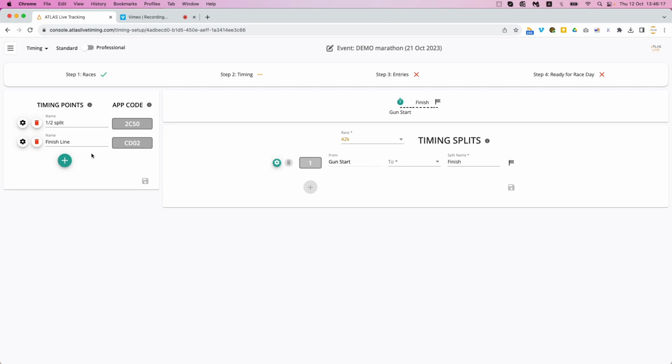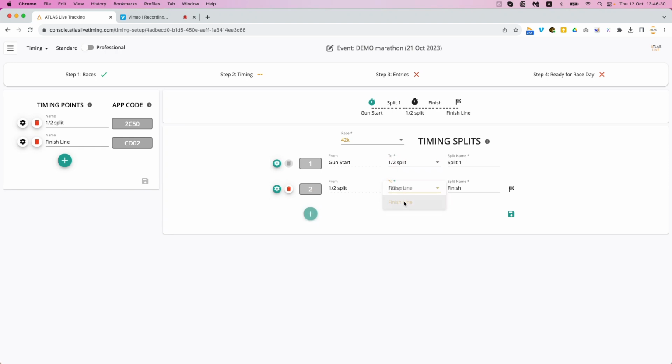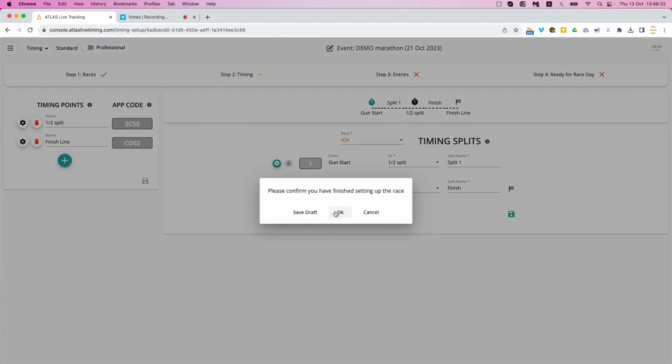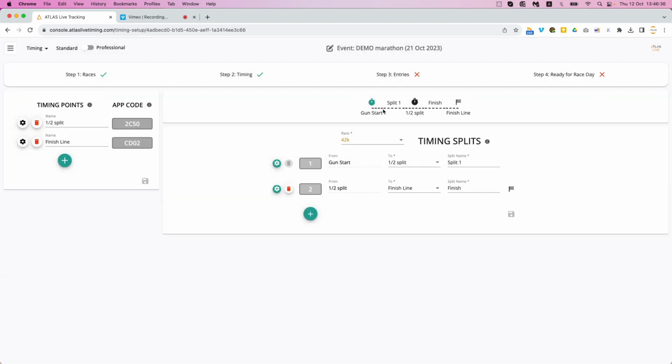Now that we've created our timing points, it's time to do our timing splits. This is the actual setup of the race. So you can imagine they will go from the start through the half point split onto the finish line. So I'm going to save that here. Now I've got a handy graphic up at the top here, which shows you the flow of the race. You're going from the start to the half split to the finish. It's important to note that even if the entries don't go through the half split, it doesn't matter. As long as they go through the finish line, they'll still get a time and a ranking. We have now completed the timing setup.